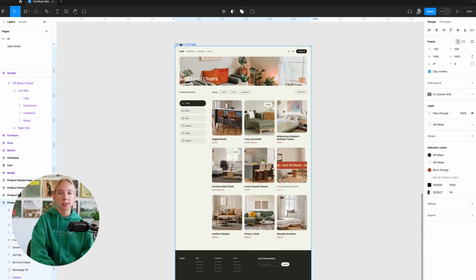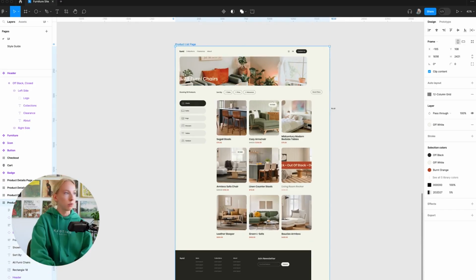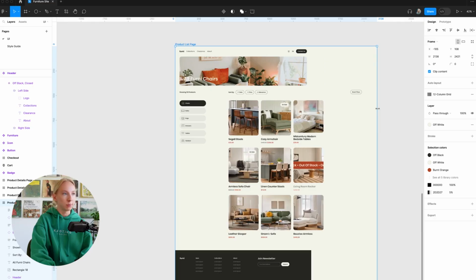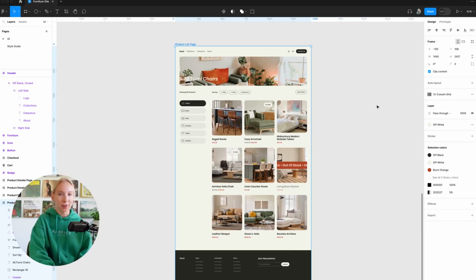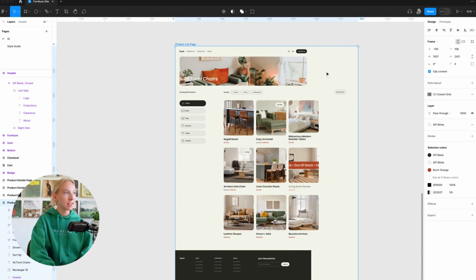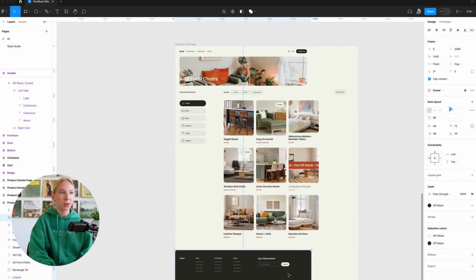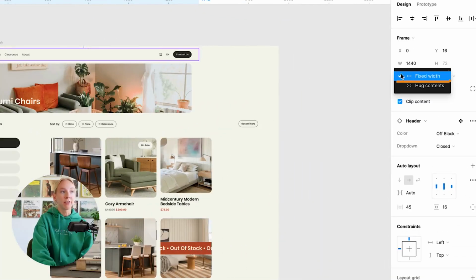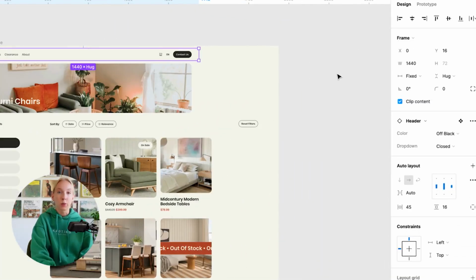So let's just take a look at what happens if we increase the width of this page. Definitely not what we want. So let's fix that. The first thing I noticed is that even though these are responsive, they're not actually filling the container and adapting to the screen width. And that's because they're set at fixed when it comes to resizing.